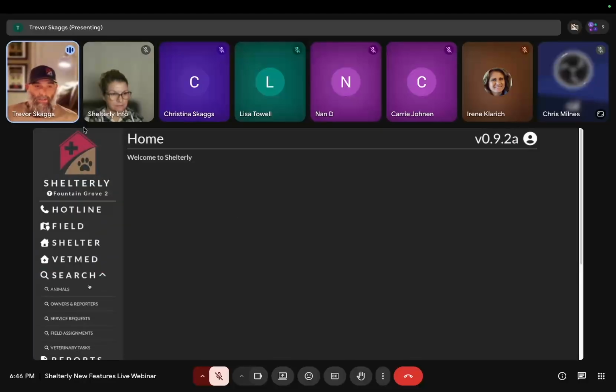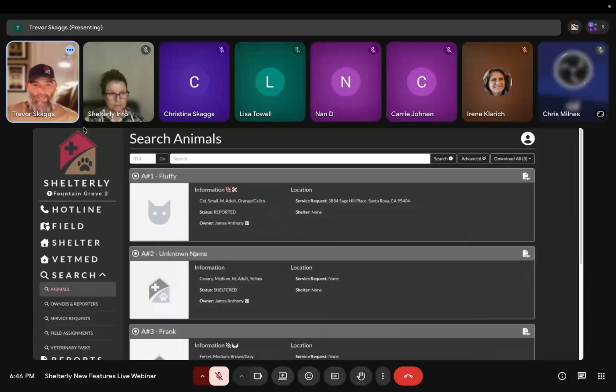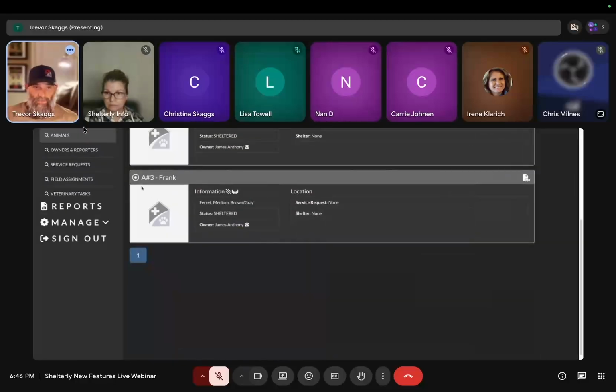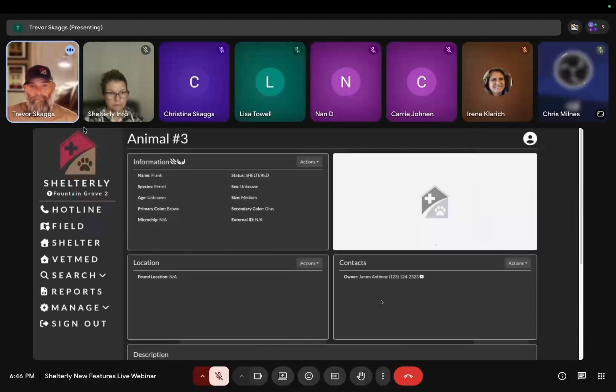So I'm going to head back into our incident here. And so right now I'm going to go and search for animals, and we've got our 3 right here. So I'm going to go into Frank. Right here, we've got Frank the ferret. He's sheltered. You can see again, here's all that owner information. Everything is reflected, but this is animal number 3. And on the other side, he had that much larger number, but they end up being the same animal because the one I was showing you is kind of the long-term record. And then this one again is just the record for this incident.